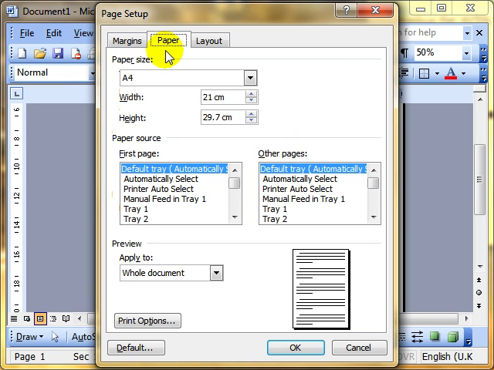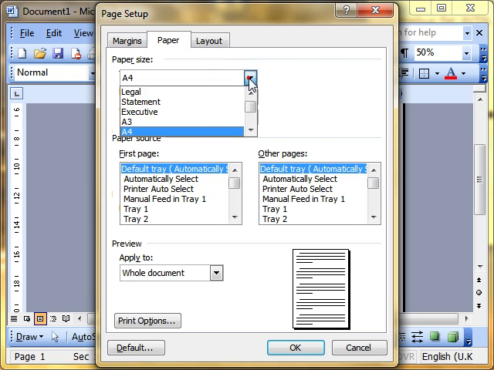And it's quite simply here, the paper size. We've got a drop down menu to be able to make our choices. A4 is the standard in the UK, and it tells you here what dimensions those are. It's 21 centimetres by 29.7. Americans tend to use the letter style, I believe. All we need to do is click on the drop-down arrow and choose the size of paper that we want to put into our printer.